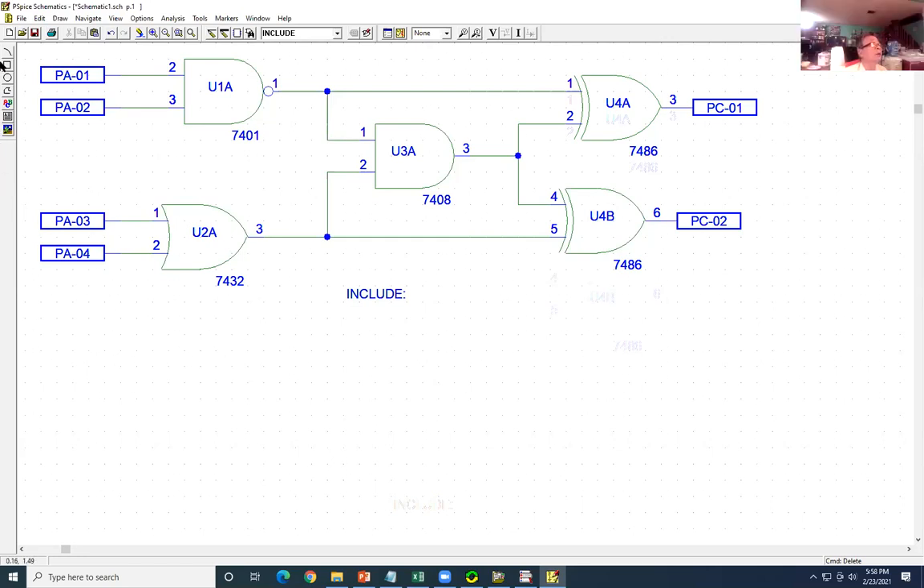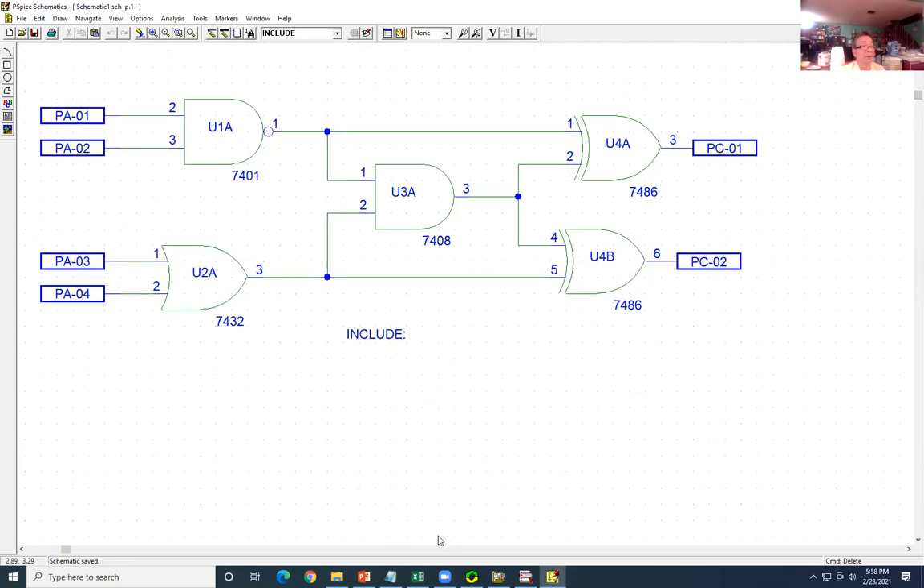Okay, so you have already completed drawing the circuit. And now the next step is you have to tell the input to your simulation. So the first thing, double click on include here.